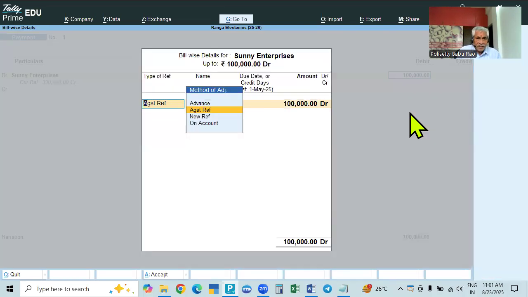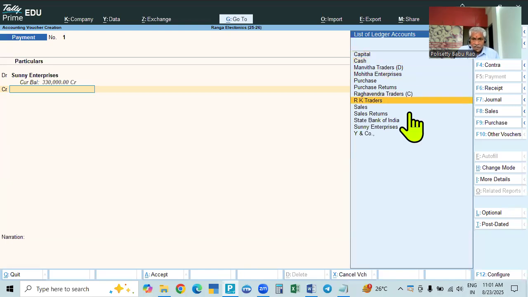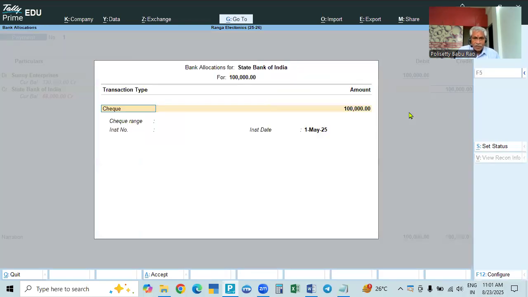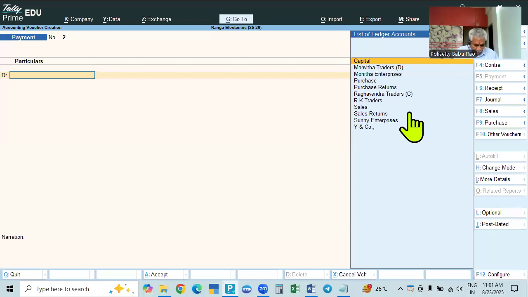And we are making the payment against the difference, and we are making the payment through bank, for example, State Bank of India, because a big amount we are making through State Bank of India. That is the check number 123456, big amount. Like that, we are making the payment.